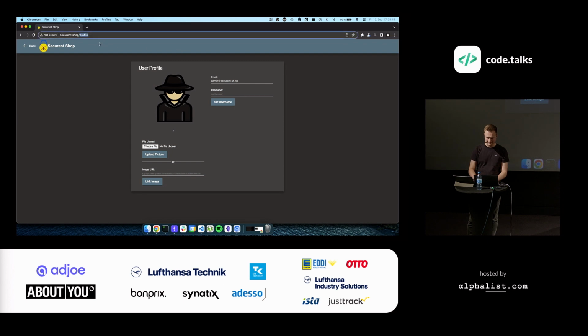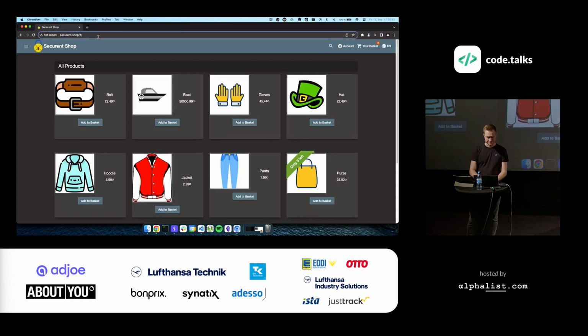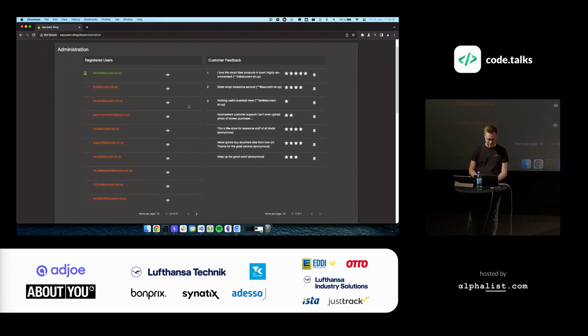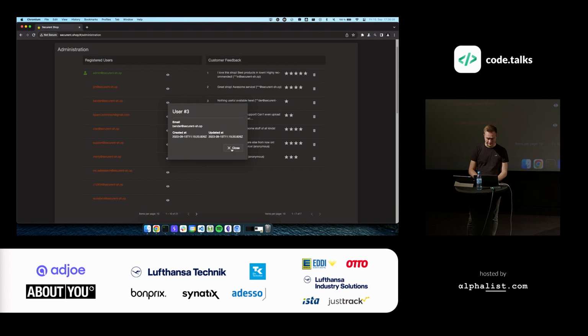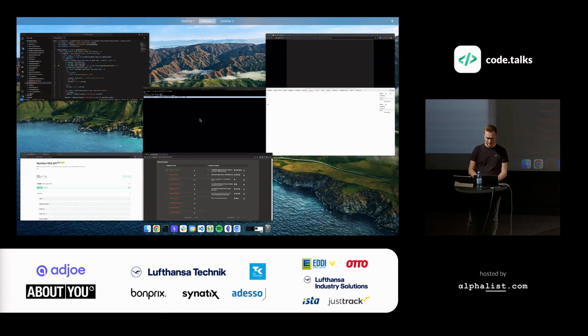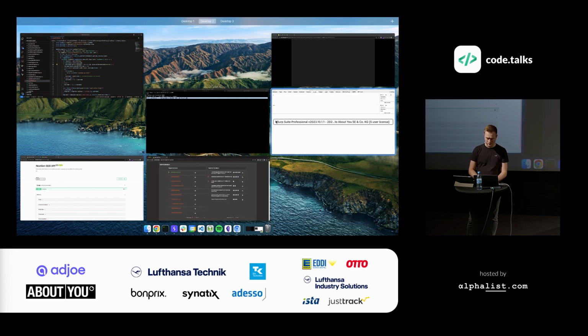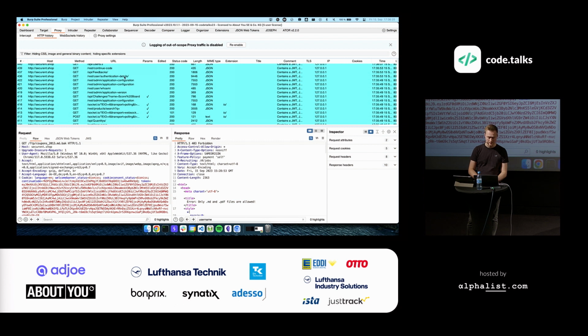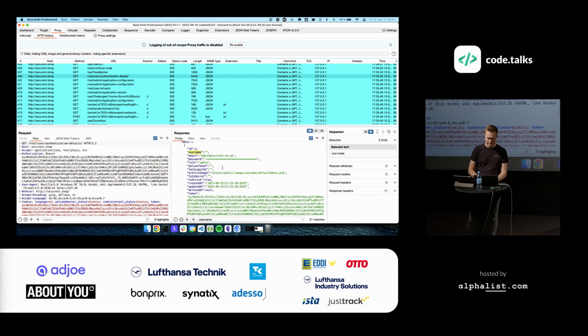With that in mind, let's go back to the shop and see if we can access the administrator panel again. And indeed, obviously, the administrator itself can access the administrator panel. And we also can see there are users in here, and we can look at details about them. And if we go back to, where is it? There, Burp Suite, we can also see all the new requests coming in and all the new information and all the new details in here.